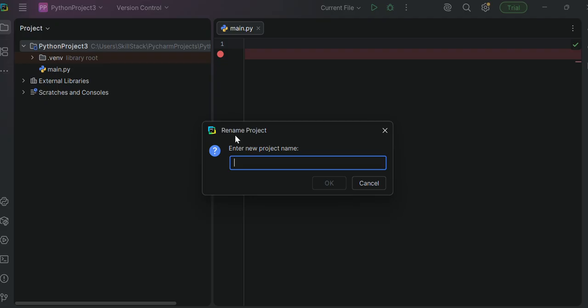So let's just quickly rename the project. I'm going to call it third-party project modules and pip.